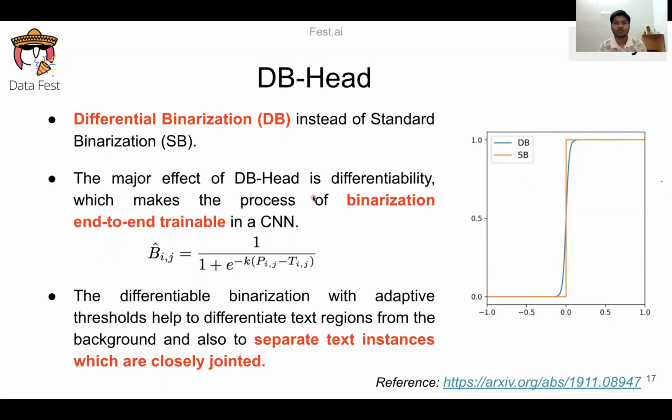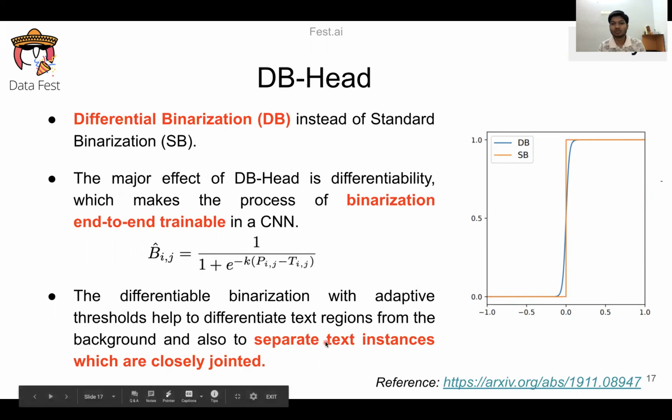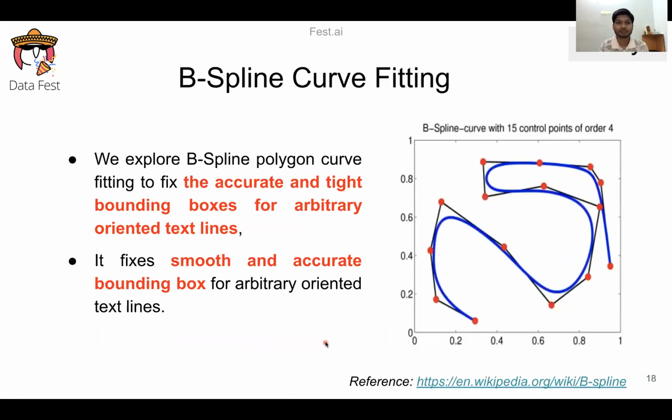The first major effect of the DB head is differentiability, which makes the process of binarization end-to-end trainable in a CNN. This is the formula we use for binarization. Differentiable binarization with adaptive threshold helps us to differentiate text region from background, and also to separate text instances which are closely joined. Finally, we use B-spline curve fitting.